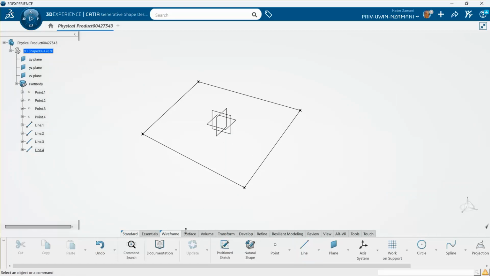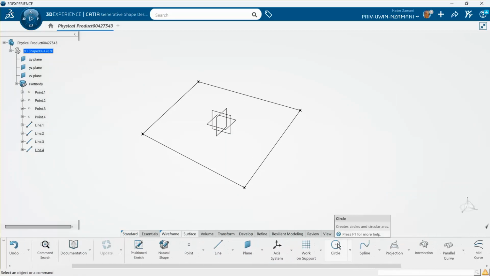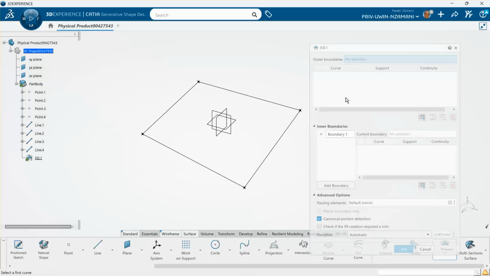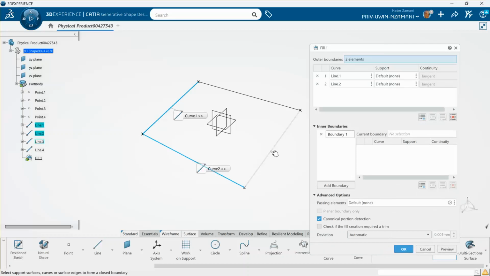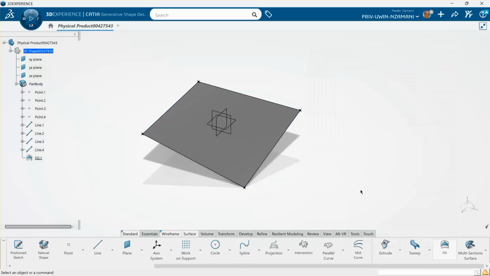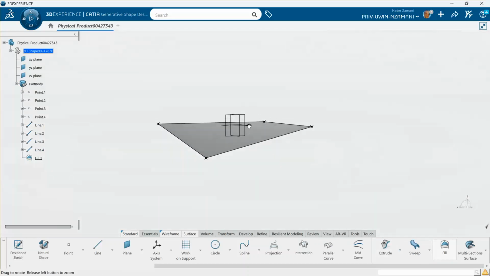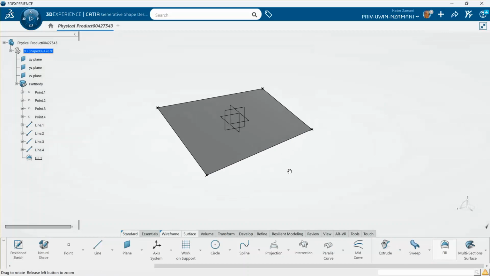So we go to surface, go to FILL, and I select these 4 lines. You can do it from the tree or you can do it from the screen. 1, 2, 3, 4, and okay. So you can see that this is actually a surface. You can see that. Very good.